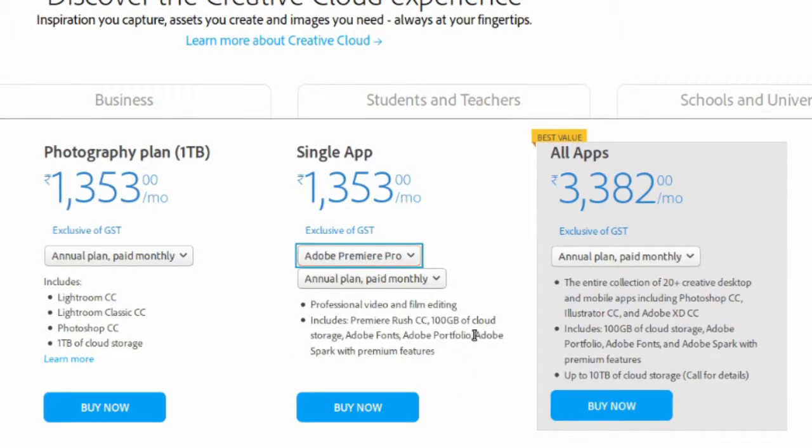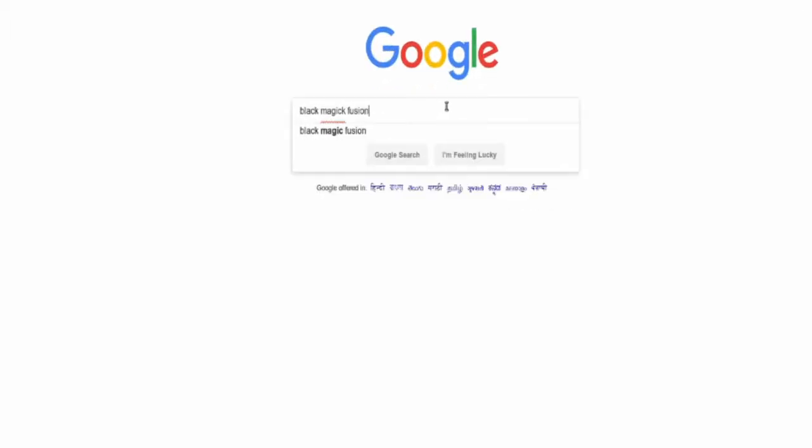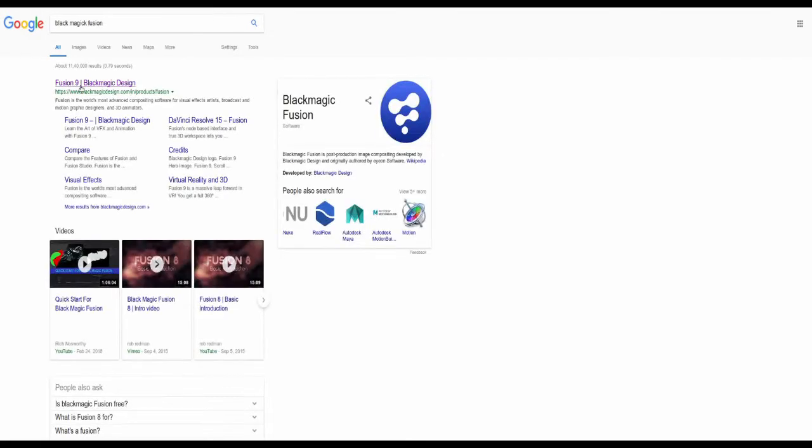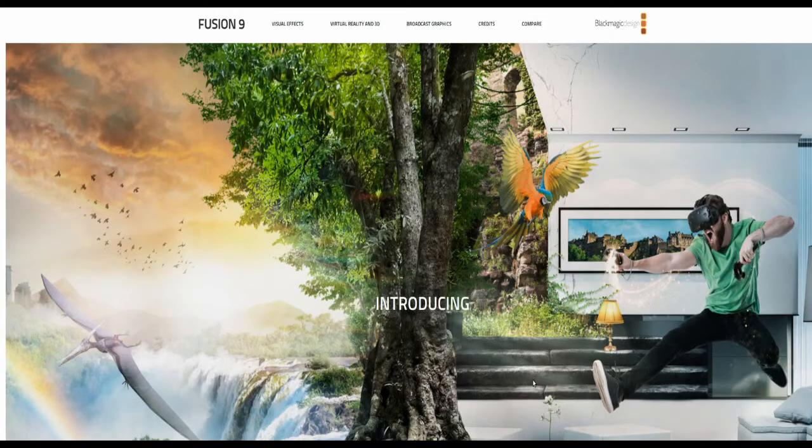Watch on to learn. In this tutorial, we will use Fusion from Blackmagic Design. It's free software that can run on Windows, Mac, and Linux as well.